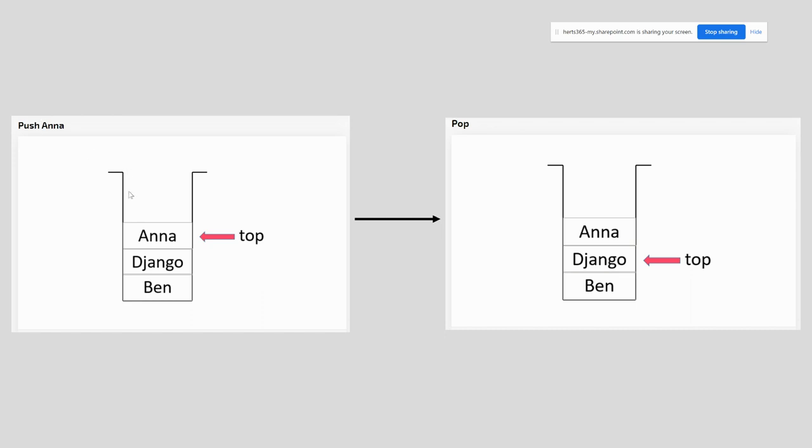Here, we push Anna to the top of the stack. And then we say, let's pop. As soon as I say pop, which one do you think would go first? If I have Anna at the top and I want to pop from the stack, then, last in, first out, Anna will go out of the stack, and then we'll just have Django and then Ben. If I want to reach Ben, I'll have to pop Django.